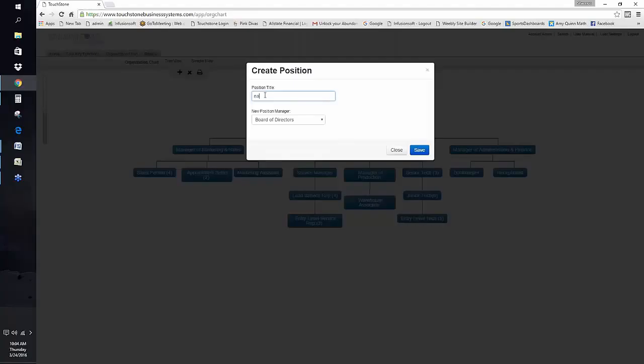And then here you just put in the name of the position. Always use a position name. Try to stay away from using a person's name. If you want to put in the position name and then a hyphen and the person's name, that's fine, but don't ever call this a person. It's better to call it a position name.